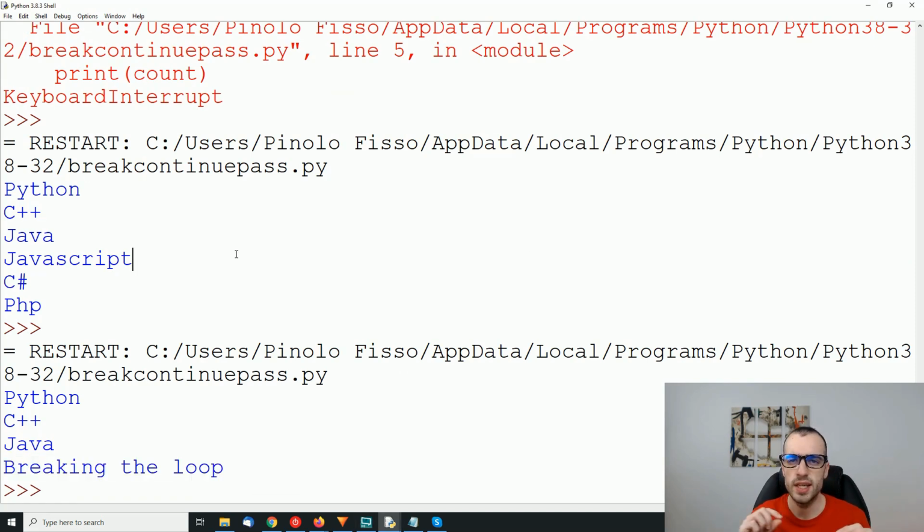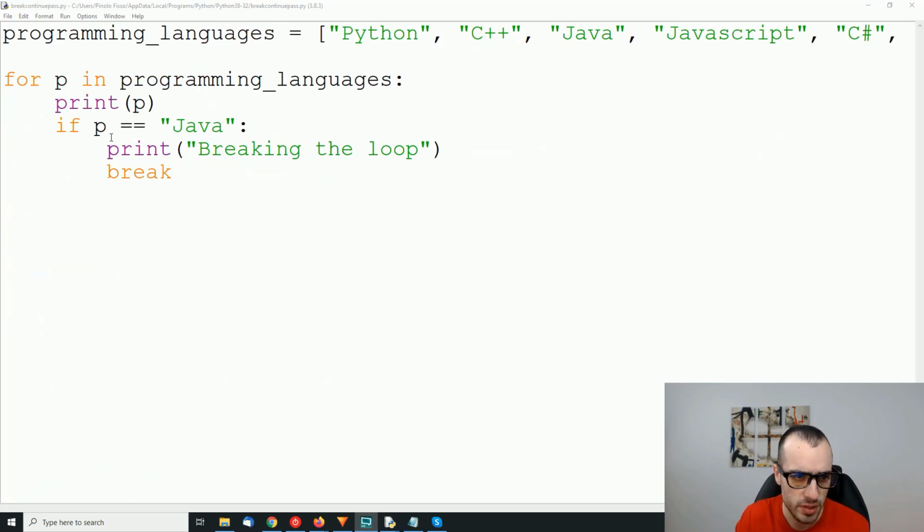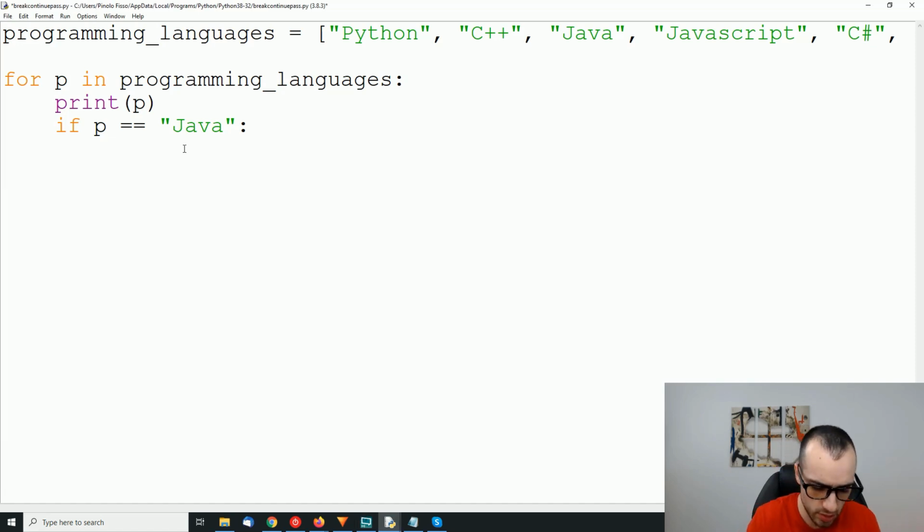Now let's see the continue statement. So instead, the continue statement is this one, continue.